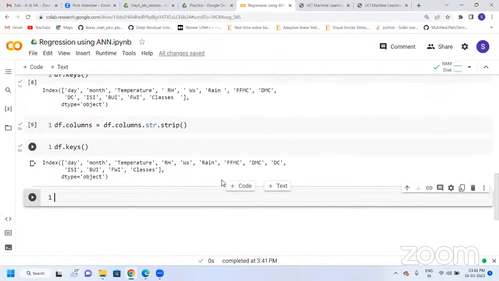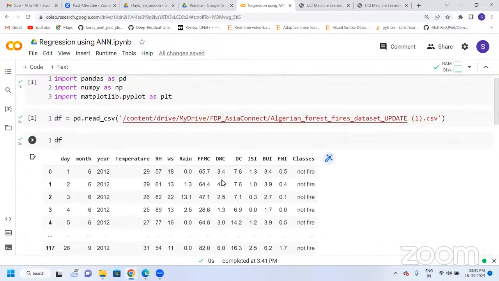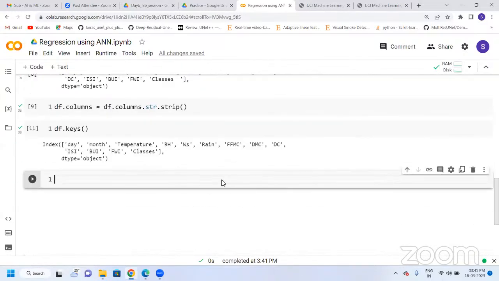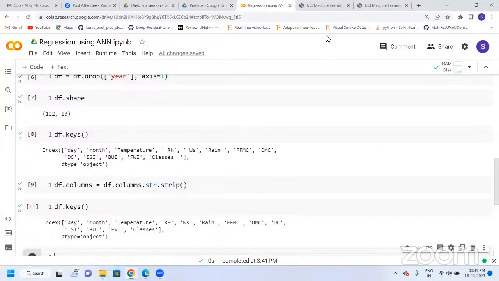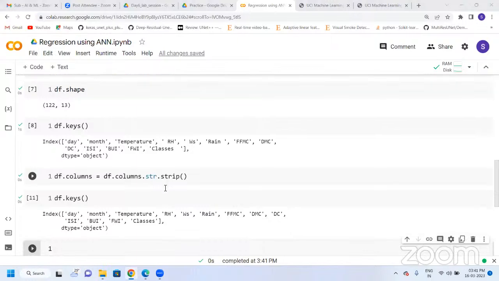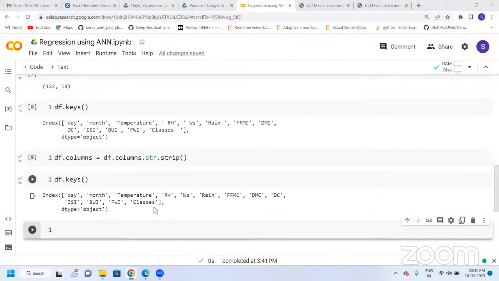Okay, I'll wait for a while so that you can pre-process it till here if someone is left behind. If you have done till here, you can write it in the chat box. Yes, I will share the notebook. I will surely share my notebook.